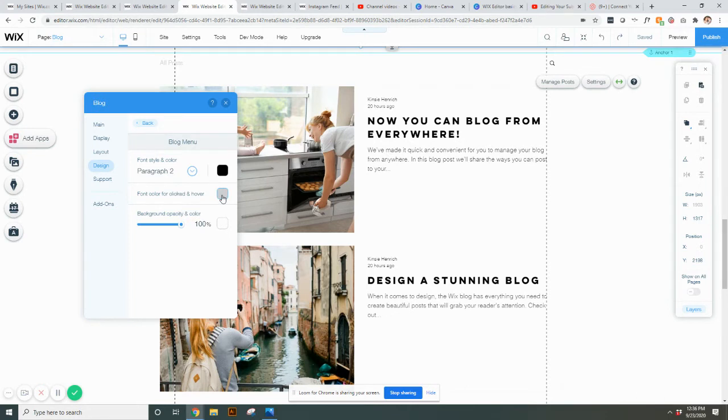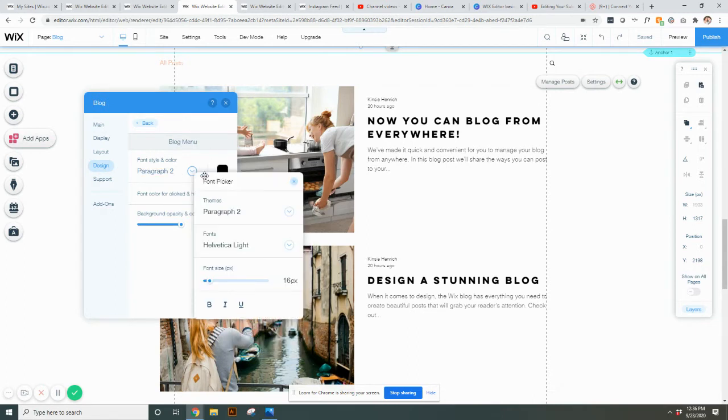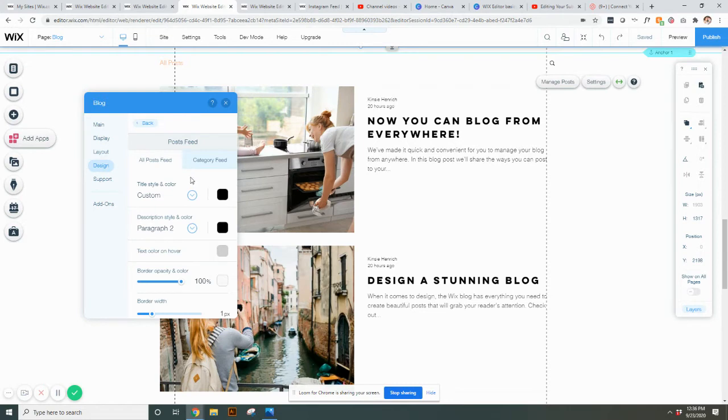So here, if it's clicked, it's a light gray. You can change it to peach or something like that and see where all post is. You can go here and you can change the size and the font as well. You can go there. If you go back, you can do the same for the post.